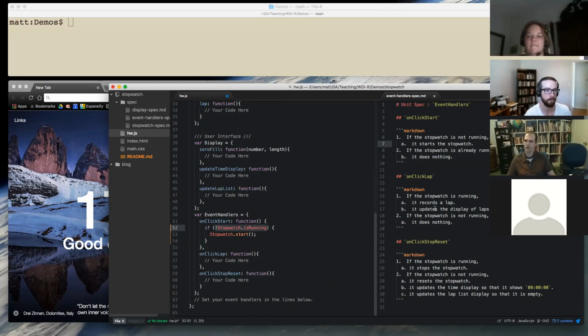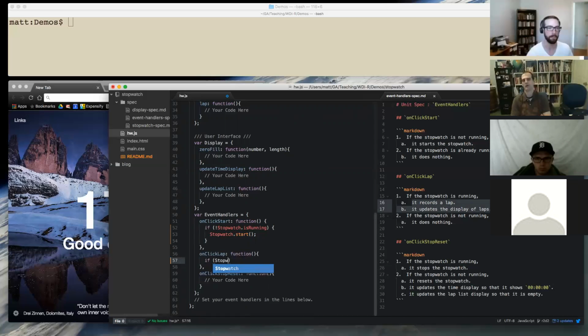Okay, let's go to on-click lap next. On-click lap, if the stopwatch is running, do some stuff. If it's not running, do nothing. All right, well, that sounds like the same kind of thing that I just did. So I'm going to do if stopwatch dot is running, and otherwise nothing. Otherwise do nothing.